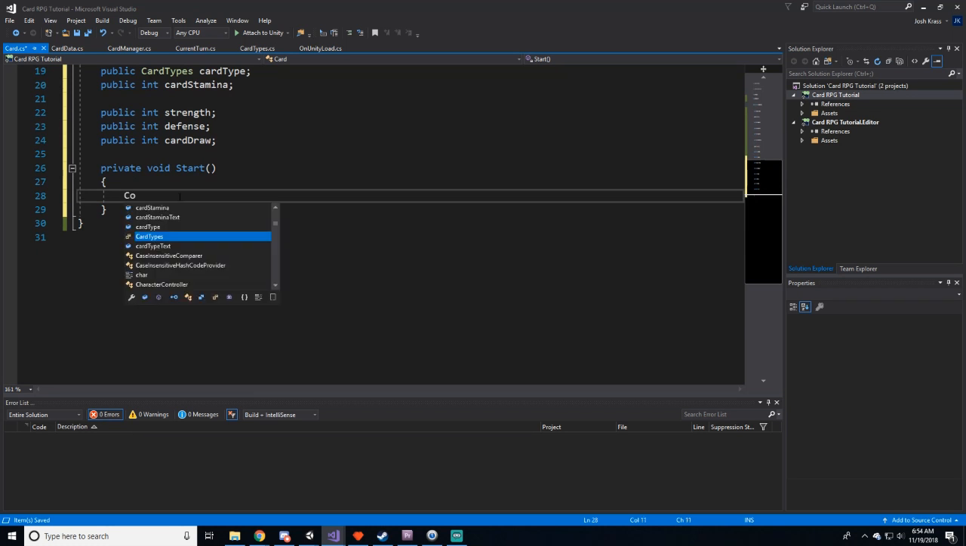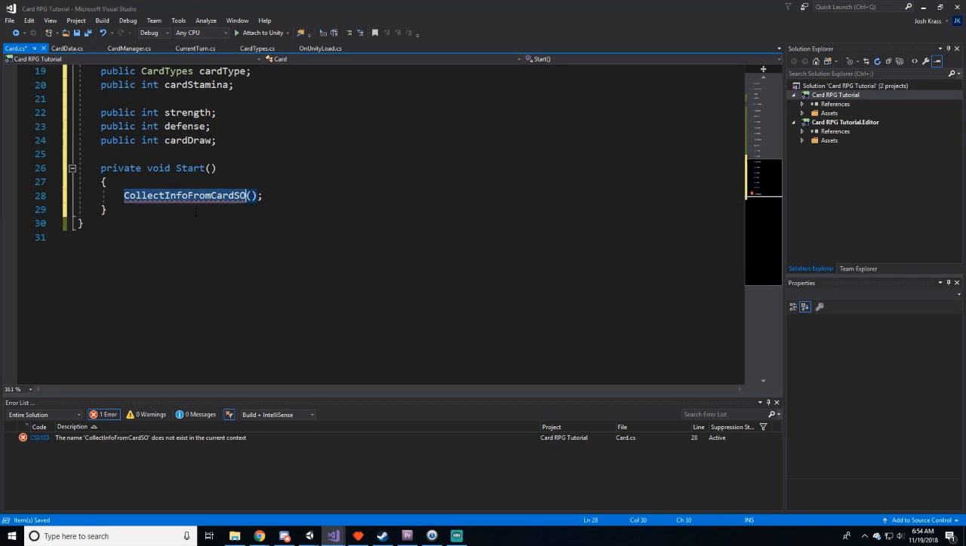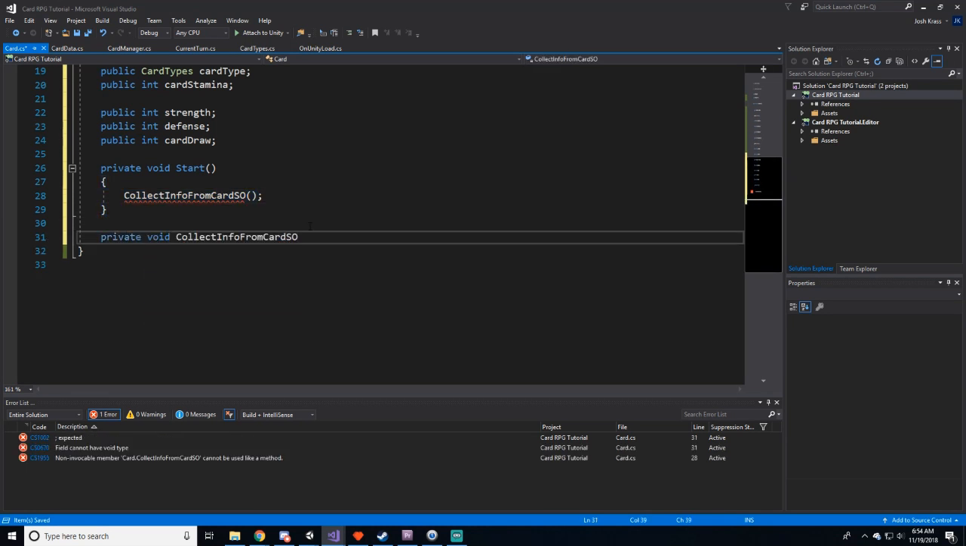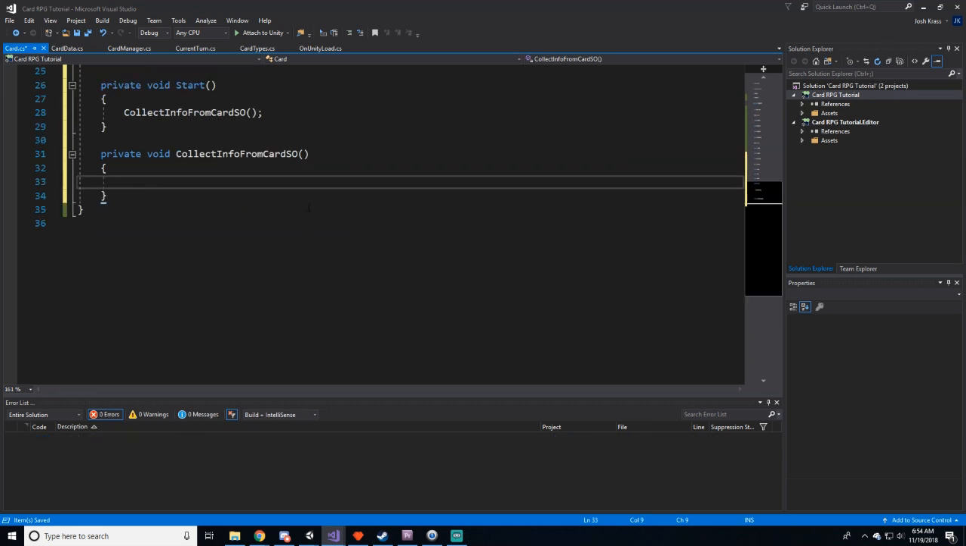So we're going to do something called collect info from card scriptable object. Right? And so we're going to take that and we're going to make it private because it's only going to ever be called in Start, so it can be private. Private void for that. And now let's quickly set up a way to get out of it if it's not set up right.